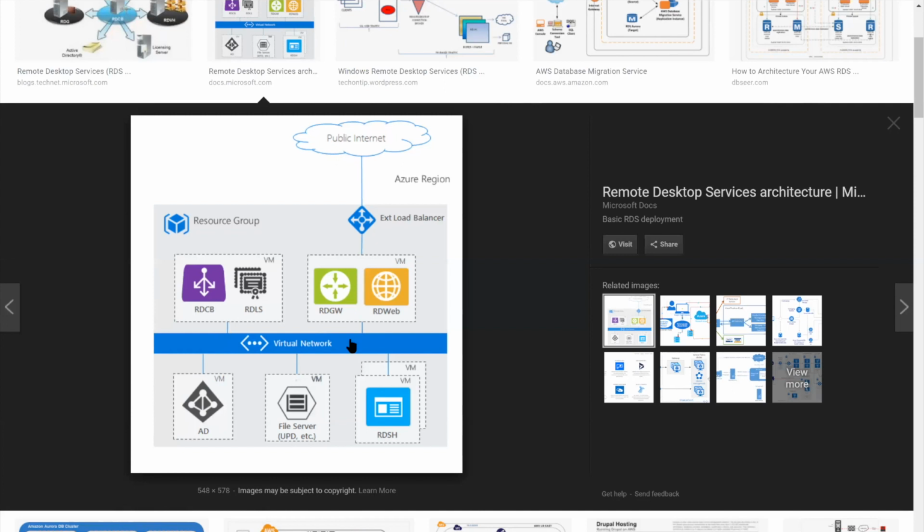Okay, so we talked about RD Web. RD Web is the first thing the users hit if they're using a web interface. They can use the RDP file that they download from either RD Web or from the NAP, and they do not need the RD Web role. Now, RD Web is a Windows role that does not need its own machine necessarily. It could be running on the same VM.